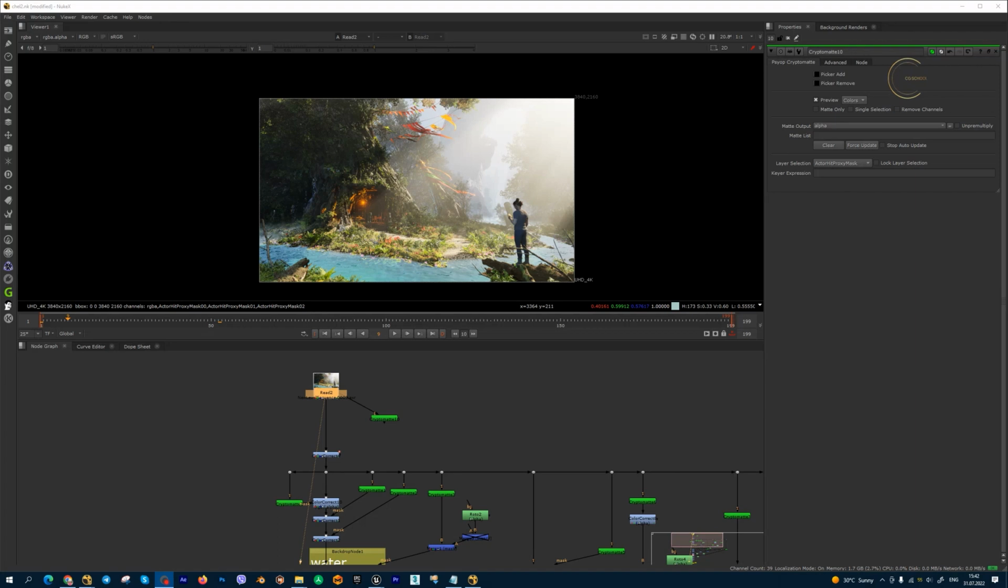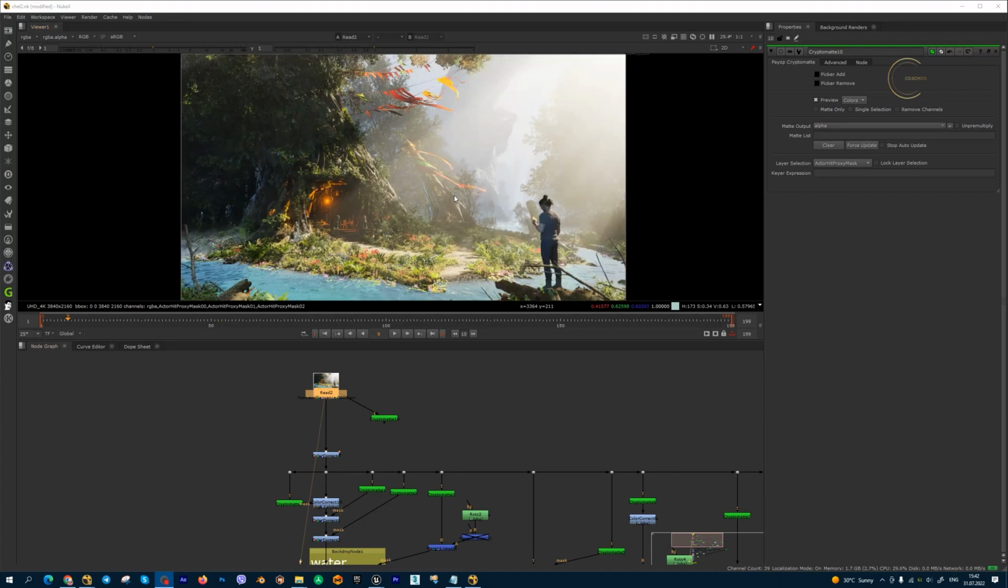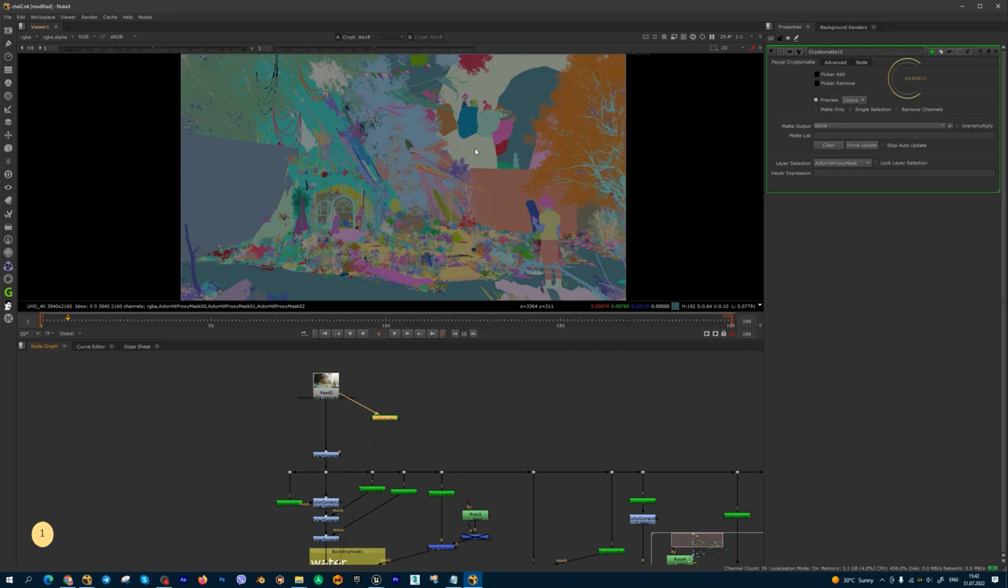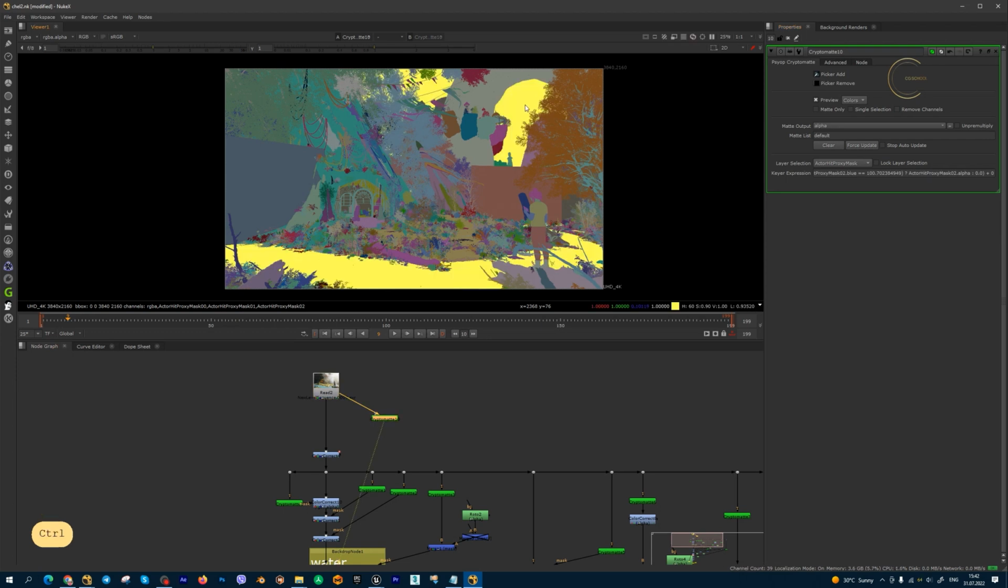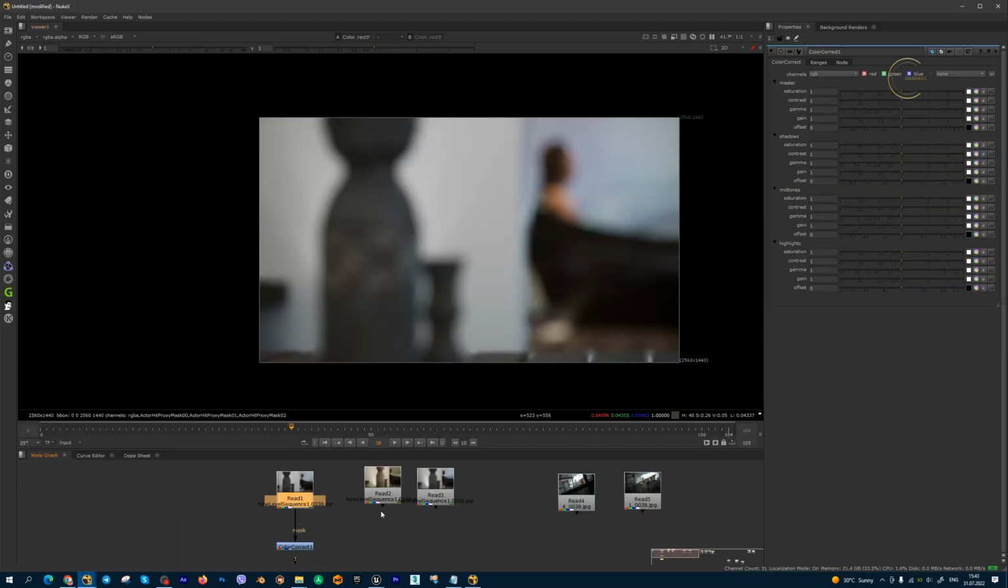Next moment, bugs in the CryptoMatte pass. So we have a beautiful render and an amazing CryptoMatte pass, but some elements have the same ID. For example, this river and this sky have the same masks. In this scene I can separate this using a roto mask, but in some scenes many objects can have the same IDs. And also CryptoMatte doesn't work with defocused objects.